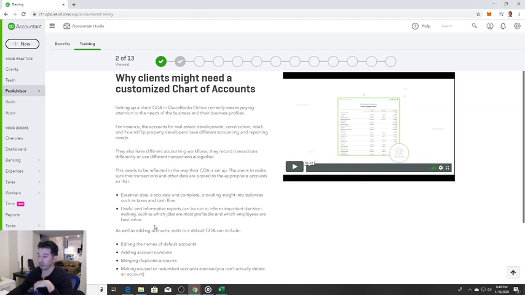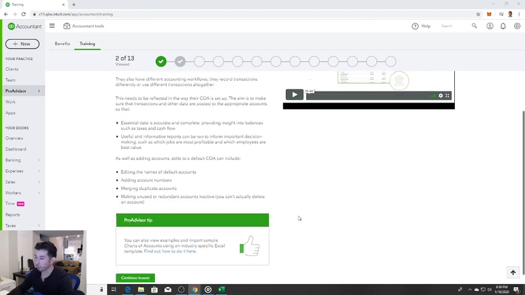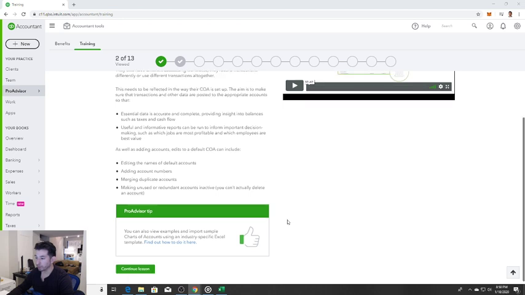As well as adding accounts, edits to the default chart of accounts can include editing the names of default accounts, adding account numbers, merging duplicate accounts, and making unused or redundant accounts inactive. You can't actually delete an account. Okay, that's interesting that you can't actually delete an account here. It's outside of your control.